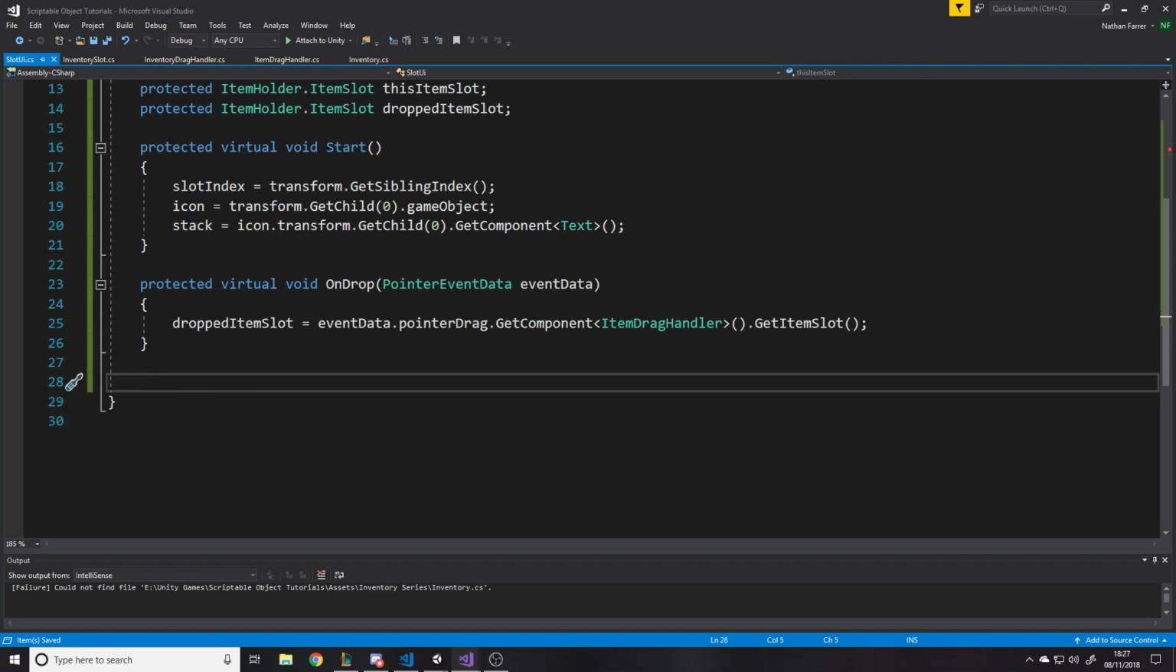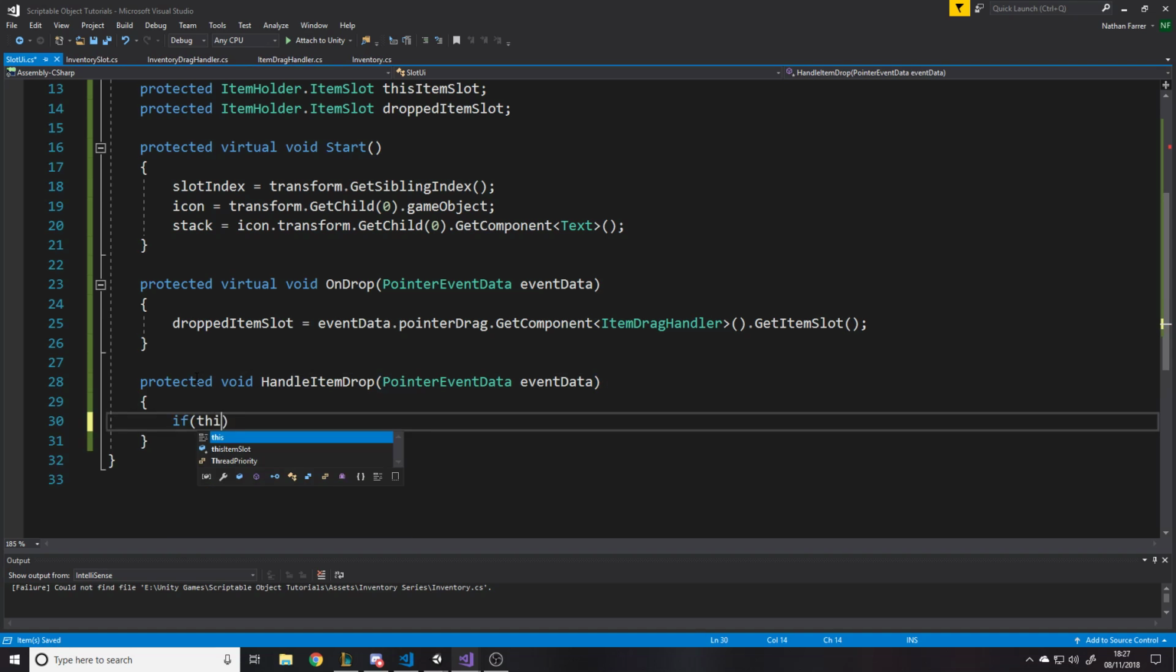Now this is actually quite a big script, so I'm not going to rush through it, but I'm going to type pretty fast. You can obviously pause the video. I'll explain as I go. I just don't want the video to last forever. So protected void handle item drop. And what this is going to do is it's going to take in the pointer event data, and it's going to basically say, make sure this slot is not null. Okay, make sure the slot's not null.